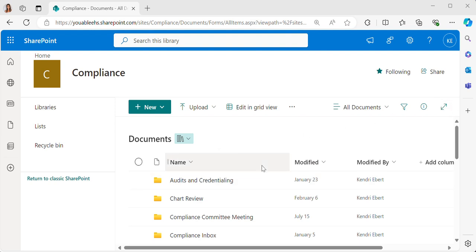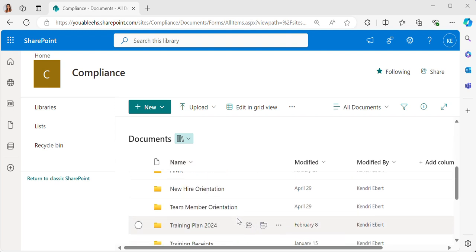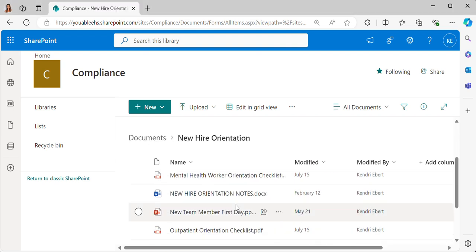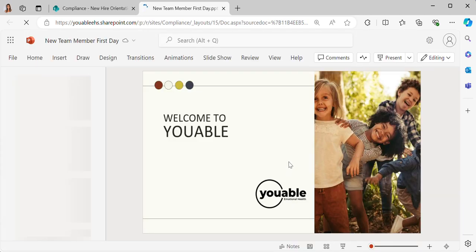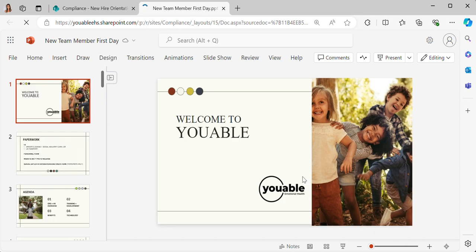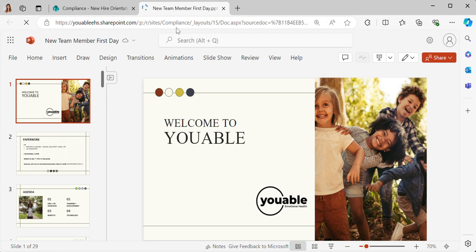To work in a browser, all you have to do is click the name of the document you're trying to work on. I will use new team member first day PowerPoint as an example. So if I want to work in the web, all I have to do is click the name of that document, and it'll open it in the web. And again, I know it's in the web because there's a URL at the top and it's opening as a tab in my Edge browser. So that's all you have to do.